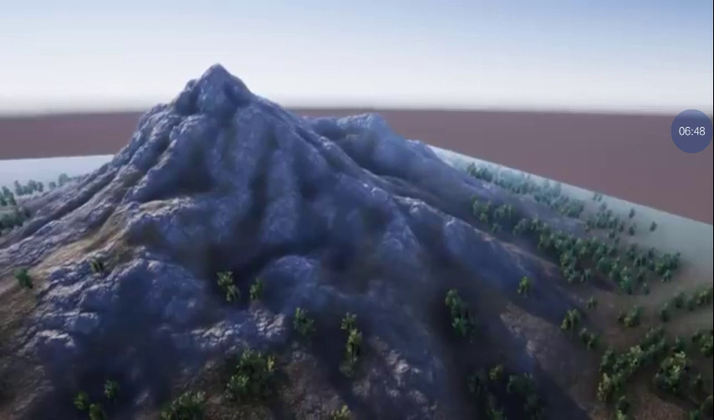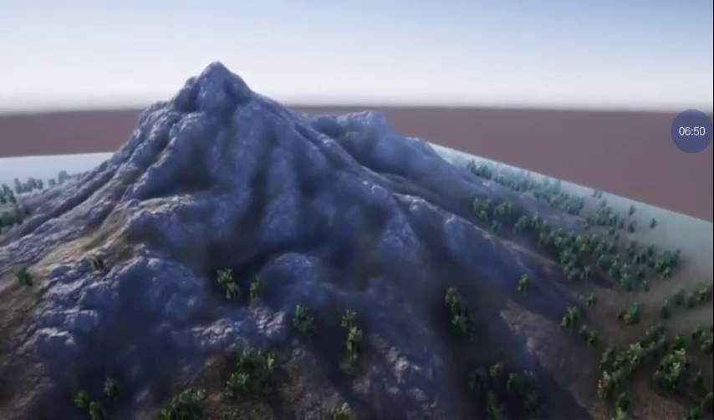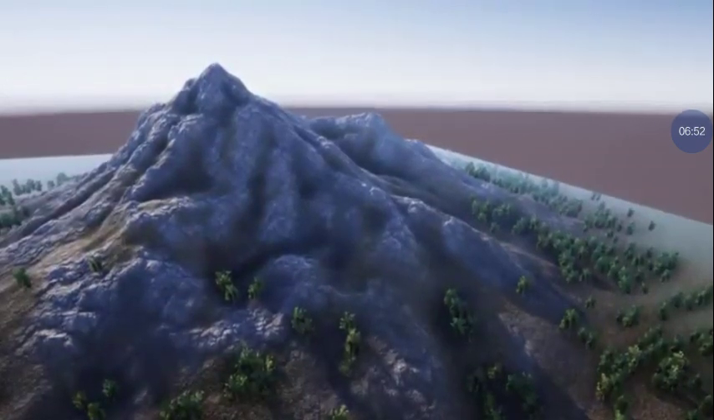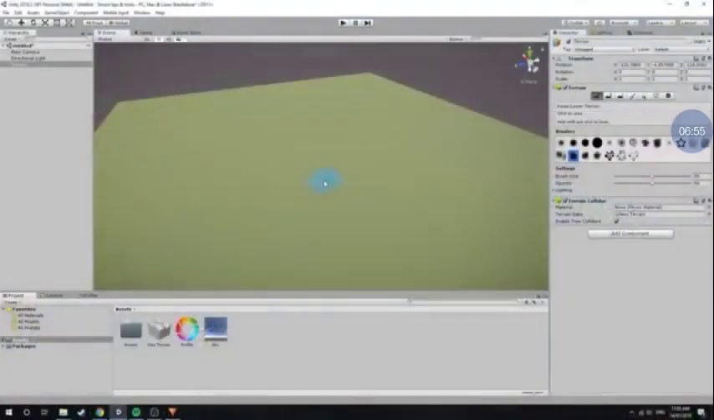A lot of the time, you'll be sculpting mountains when working with the terrain system, so here are a few tips to create realistic mountains. Firstly, I like to use this brush, and set a high size and low opacity. This way, we will have more control.